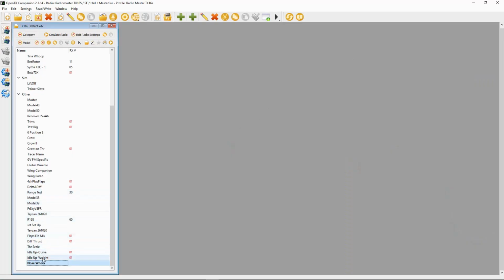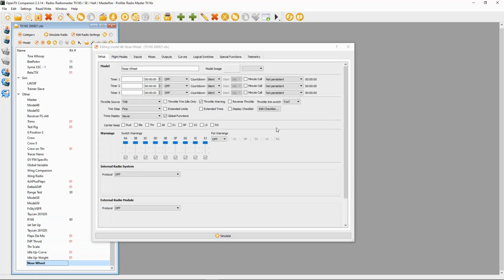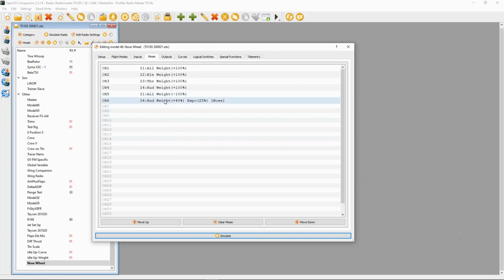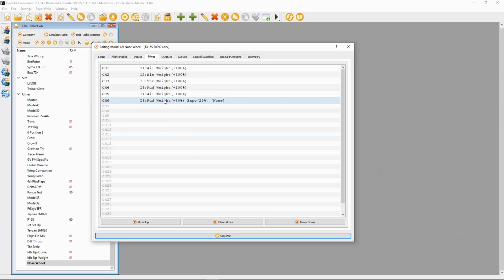So I've got my TX16S model open. We're going to open the nose wheel one. Okay, now all you have to do is add a channel to your normal radio. So I'm not going to go through all the normal settings. This is a standard model. So if we go to the mixes and we go down to channel 6, you can choose whichever channel you have. I mean, some receivers are only 6 channel and some can be 8 etc.